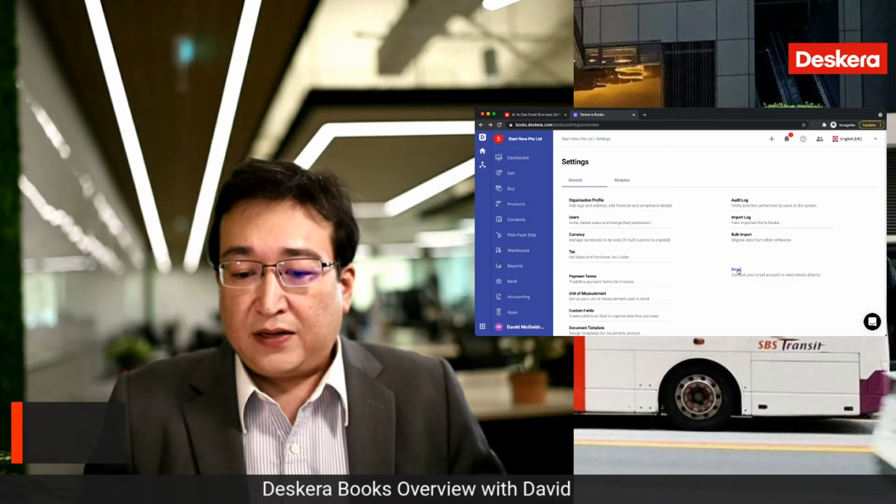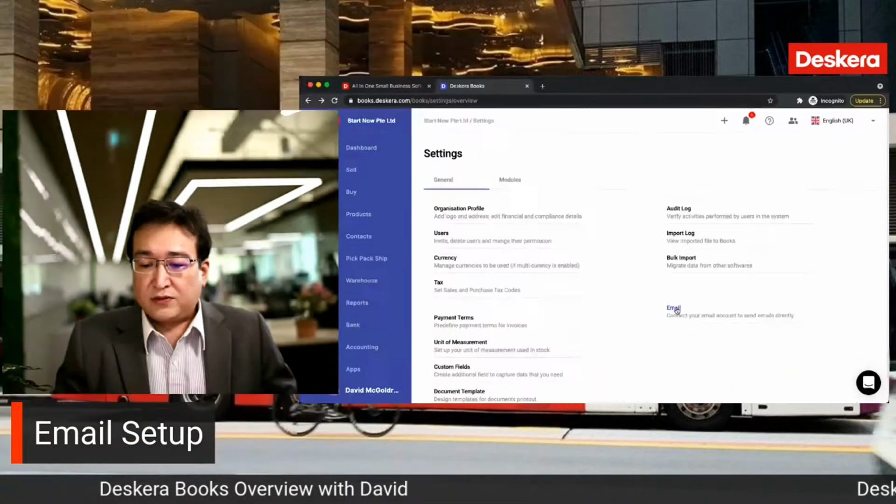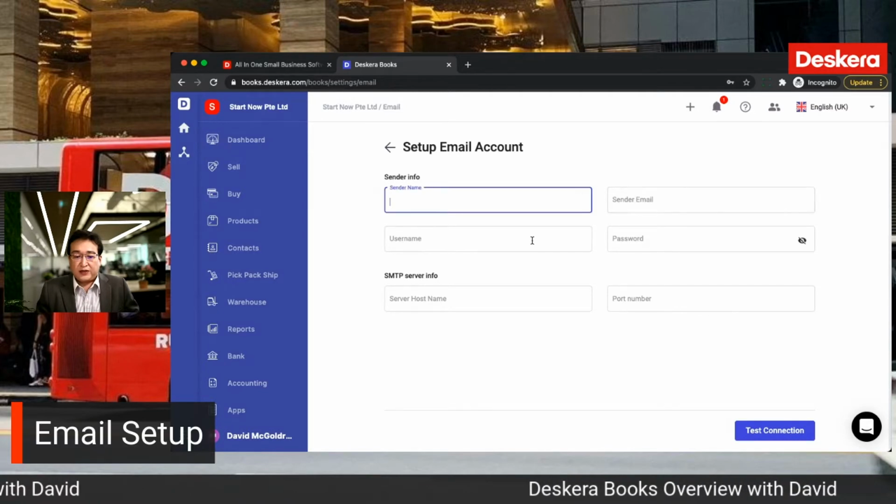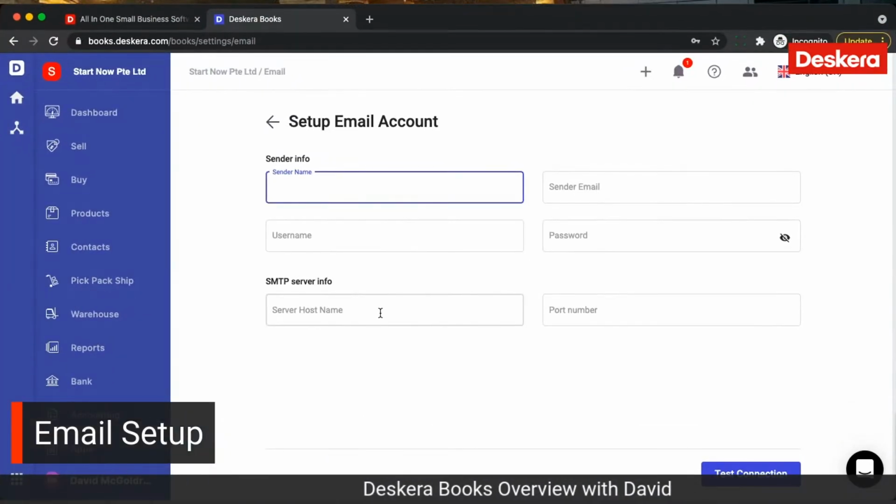Next, let's click on email, and this will allow you to connect your email account to send emails directly in Books. You can put your sender name, sender email, username, password, your server host name, and your port number.